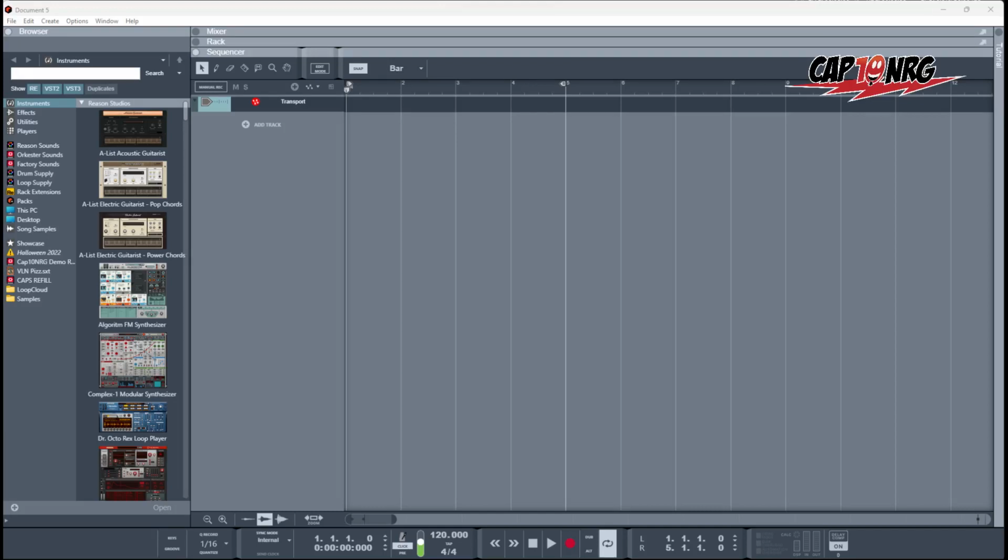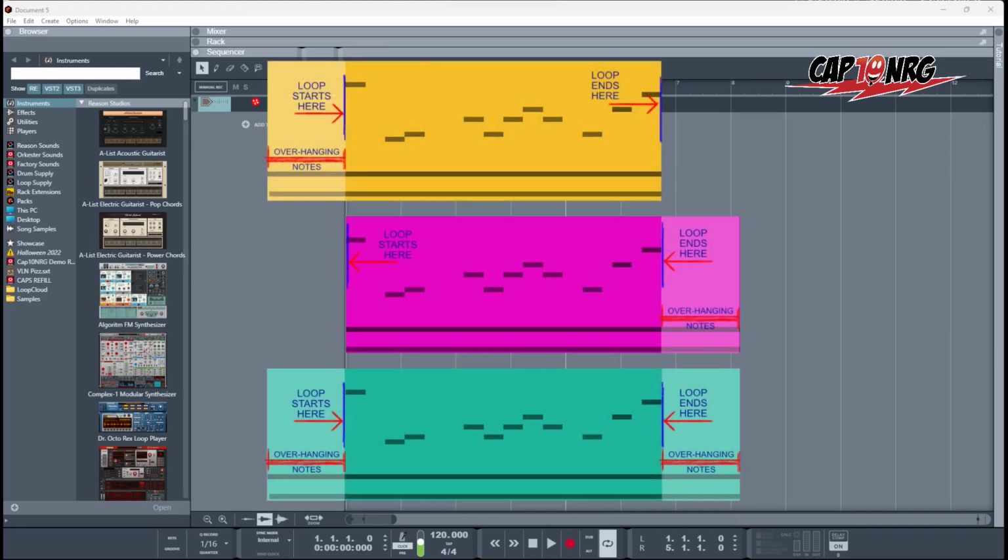Today we're going to be doing something that was requested by a Reddit user. The question was, how do you deal with loops that have overhanging notes in Reason? For example, if you have a loop that has a note or chord that intros the loop and you want to continue through the loop into the next iteration of the loop.